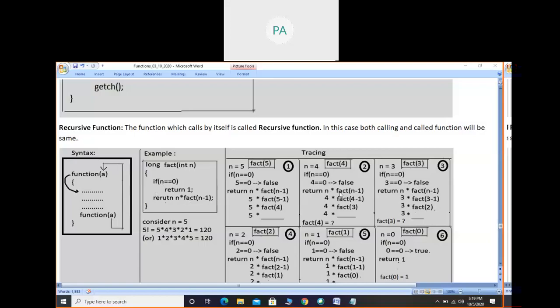So return n into fact of n minus 1: 4 into fact of 4 minus 1, 4 into fact of 3, 4 into blank, because fact of 3 we don't know.